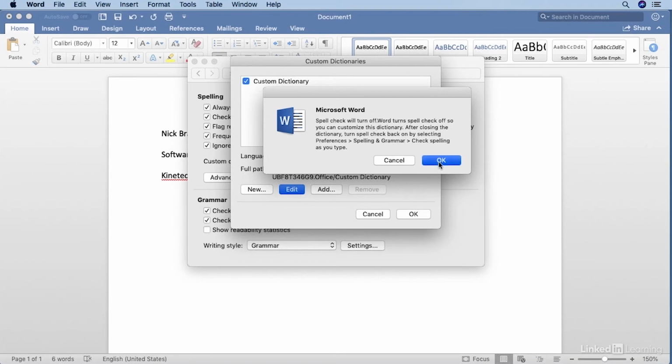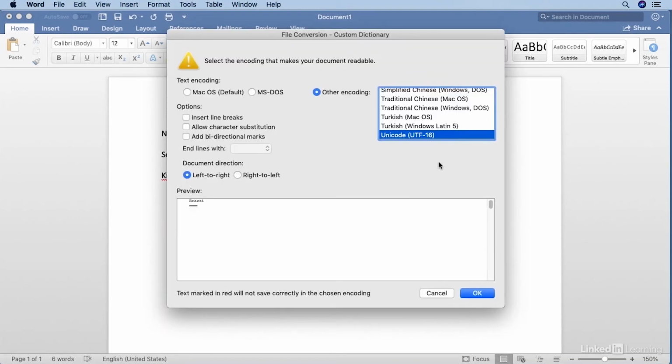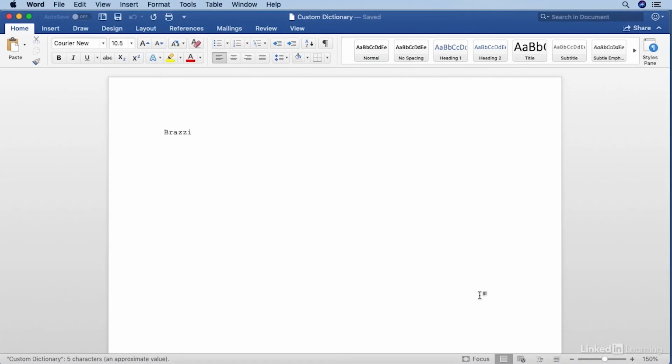So I'll click OK here. And what's actually going to happen here is it's going to open the dictionary file as if it were a document in Word. So you don't need to change any of these options. Just click OK. And now this is that custom dictionary file. So we just see that one word that I added a moment ago.